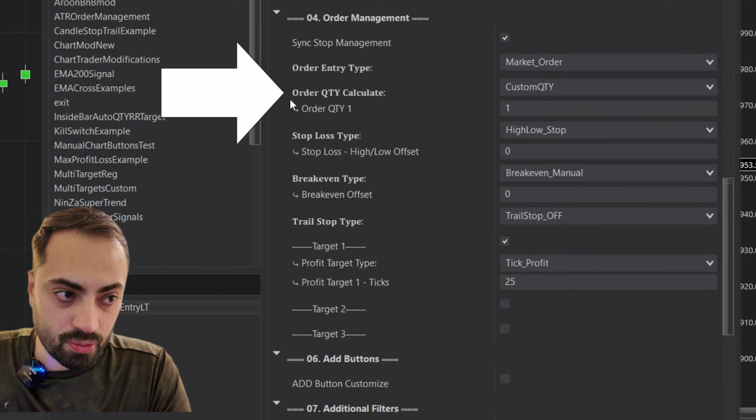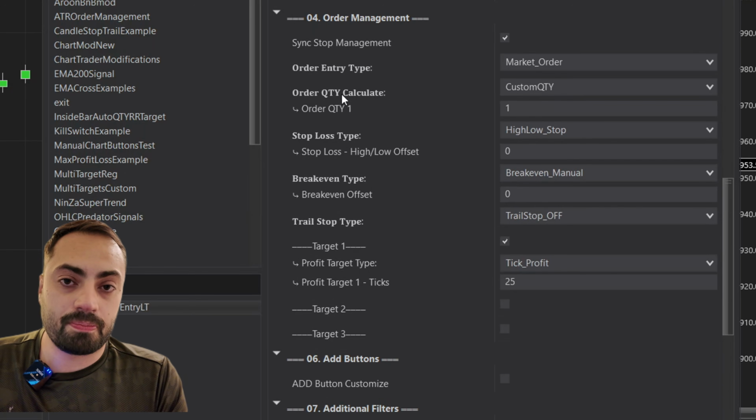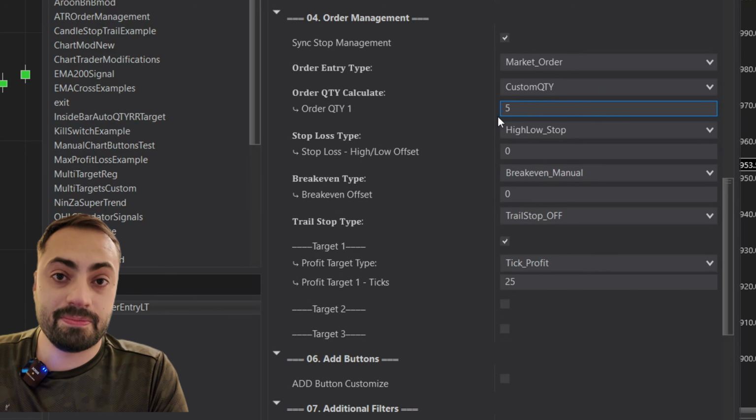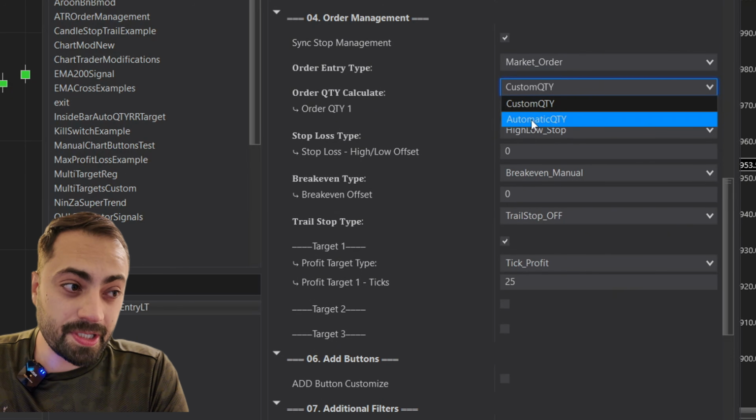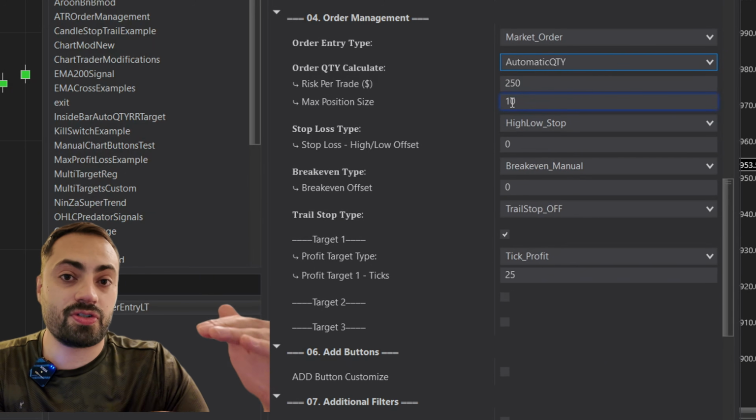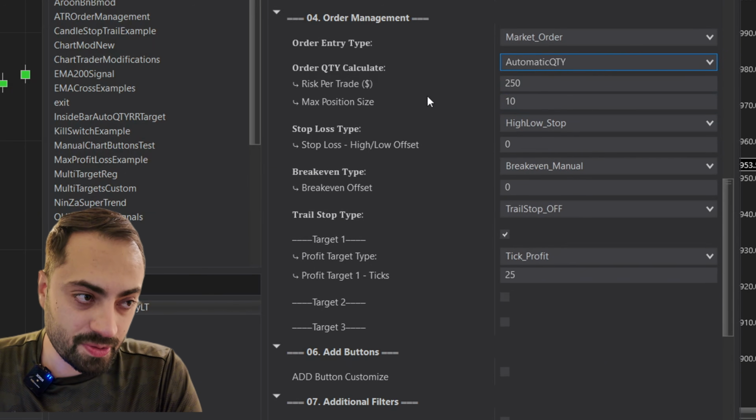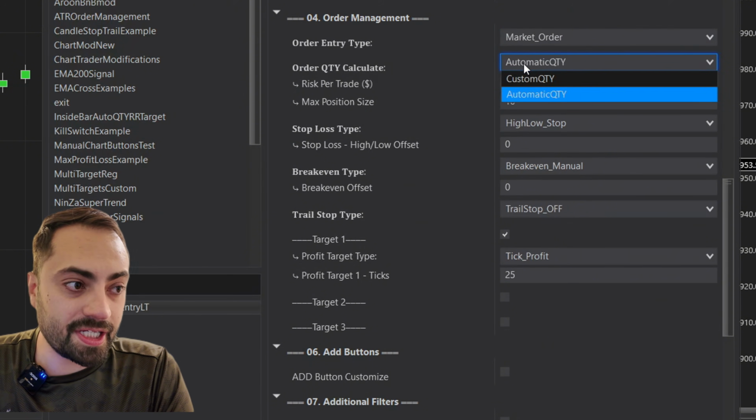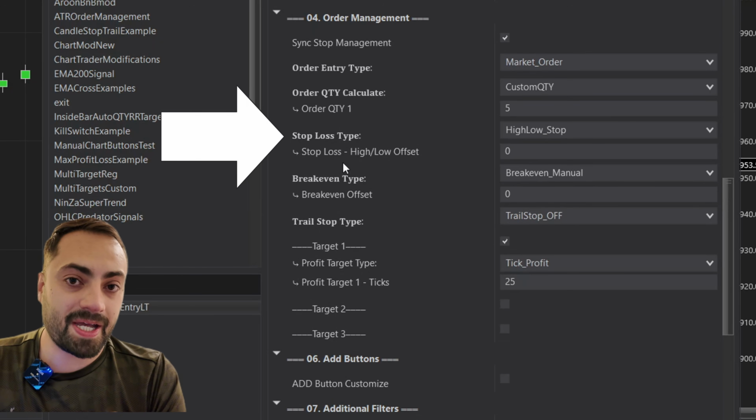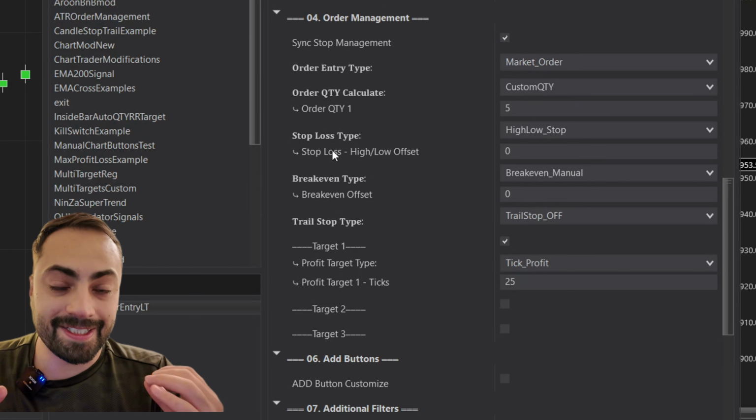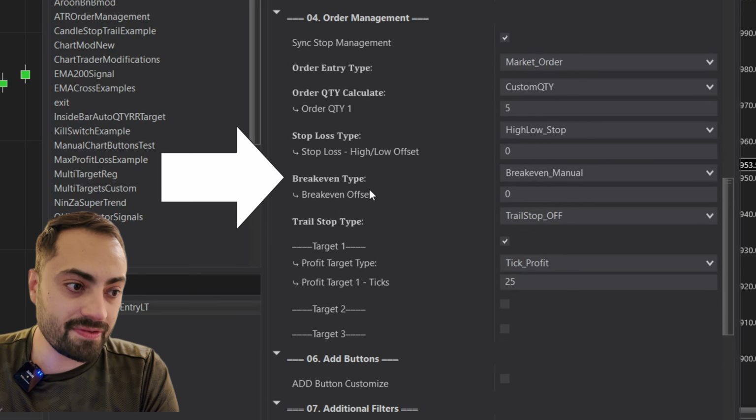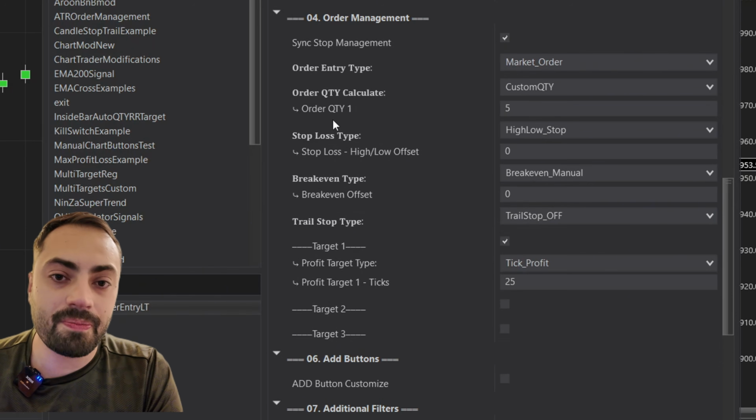Next, you have your order quantity calculate. This is just for your position size. So whether you want to set your own custom position size or you want the Predator to automatically calculate your position size based on your entry and your stop distance. This is going to take your risk per trade and automatically calculate that for you. Again, we'll come back to that. Then we have our stop management. So where we want our initial stop loss, this is where we define that. If you want to set a break even, any trail stops, this is where we make that happen.